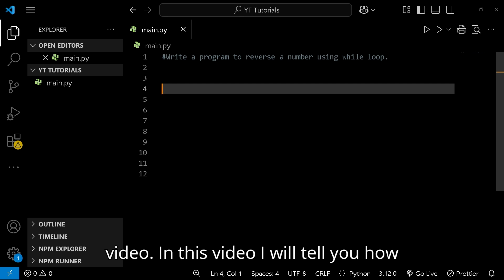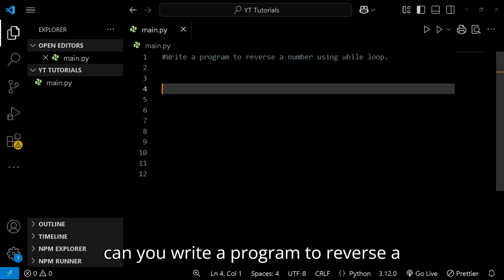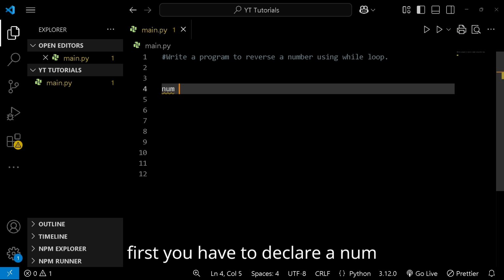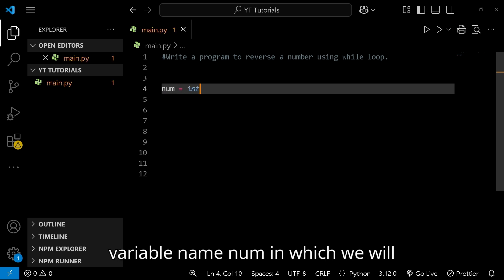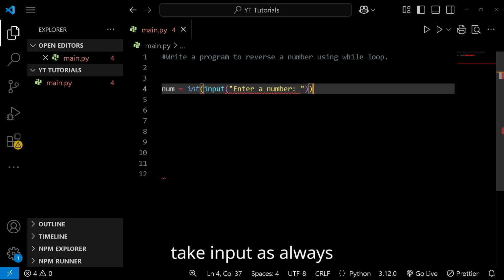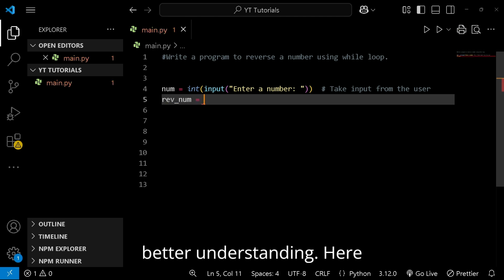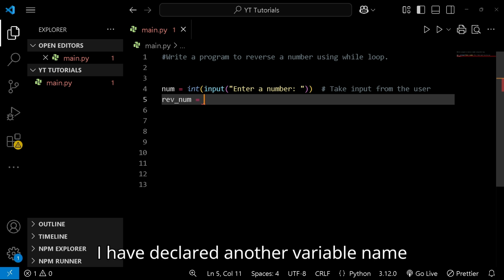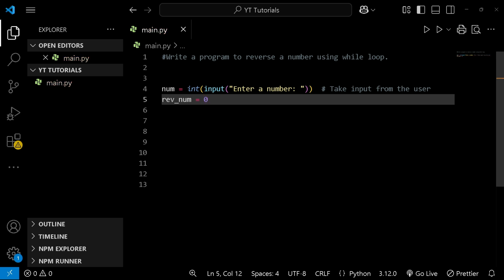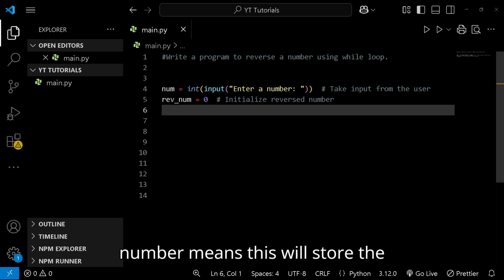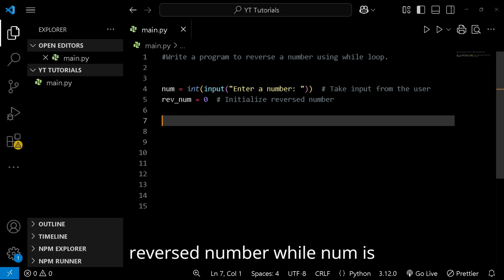In this video I will tell you how you can write a program to reverse a number using a while loop. So first you have to declare a variable named num in which we will take input as always, and here I am also commenting this out for better understanding. Here I have declared another variable named rev_num, which is initialized to 0, which means this will store the reverse number.